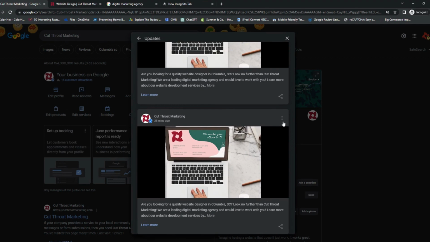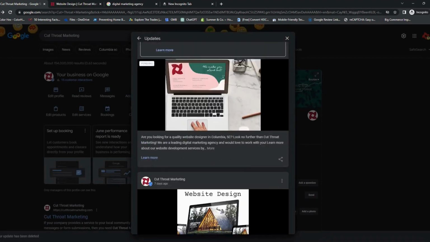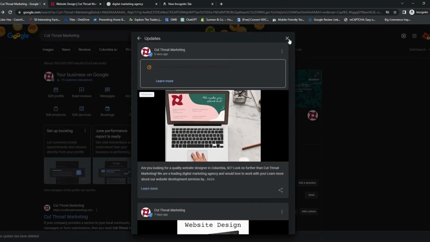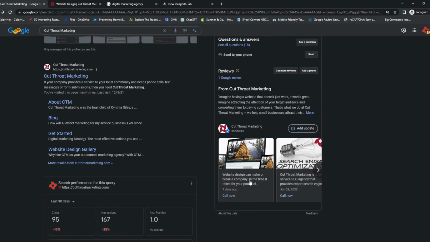So while we're here, quick little tip: if you accidentally post twice or you hate your post, you can go ahead and edit it or delete it. And I'm going to delete it because it is a duplicate of this one. I'm going to close this window, and I'm also going to show you when you scroll down on your listing here, here's where you're going to see updates. Now, it has not shown the one you just did yet because it's still pending. So give it about 10 minutes and you'll see it right here.